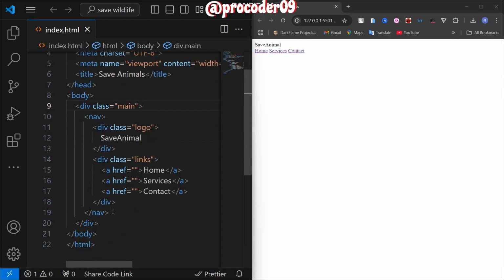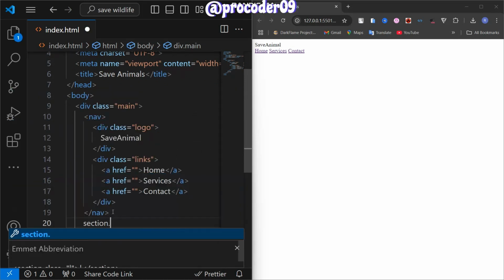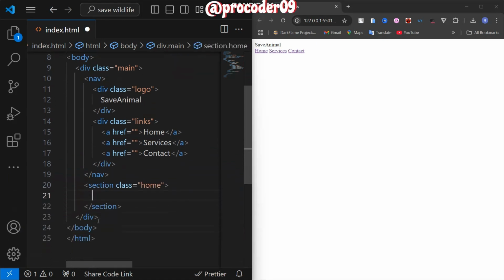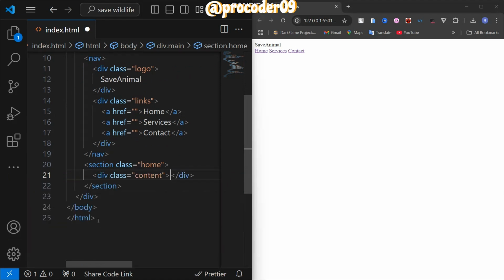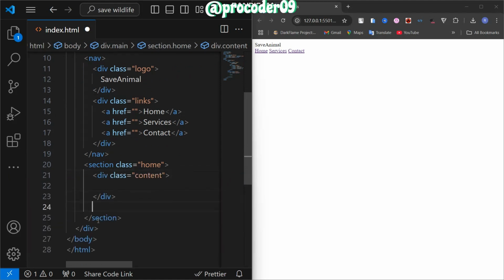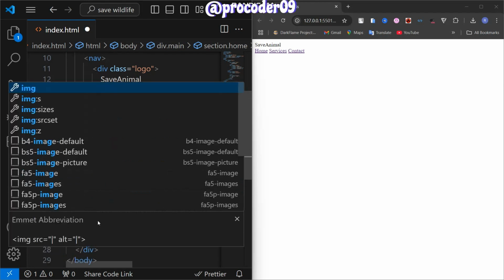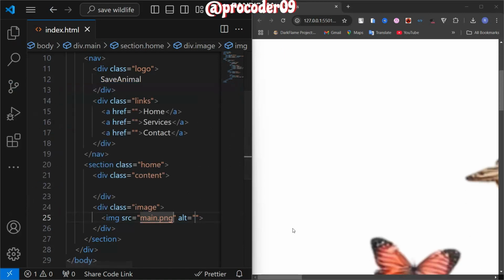Now move to the section. I'm going to name the section home. Inside this section I'm going to create 2 containers, that is content, and the second one is image. Inside this image I'm going to give the main image src, as you can see, this one.